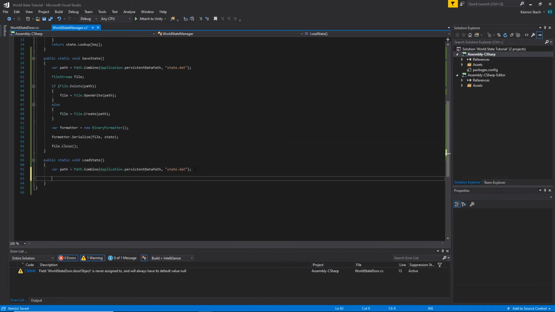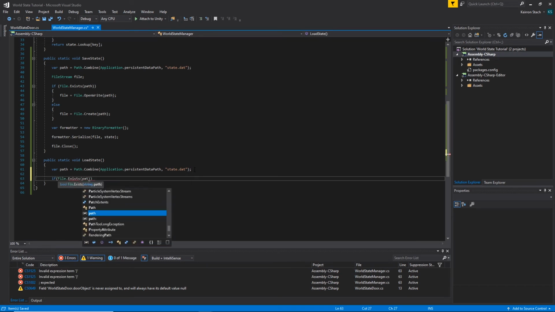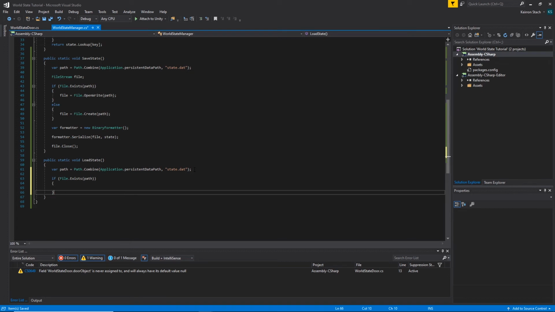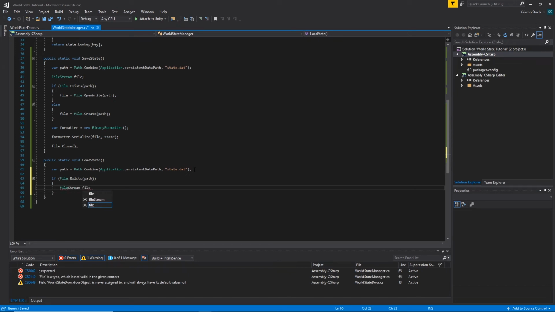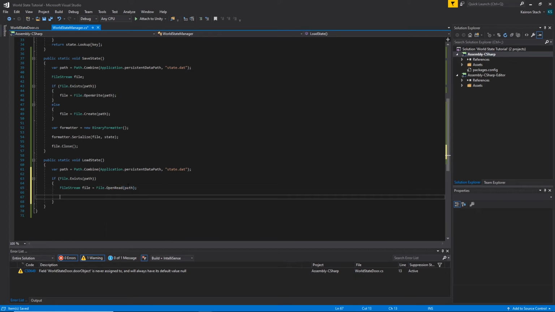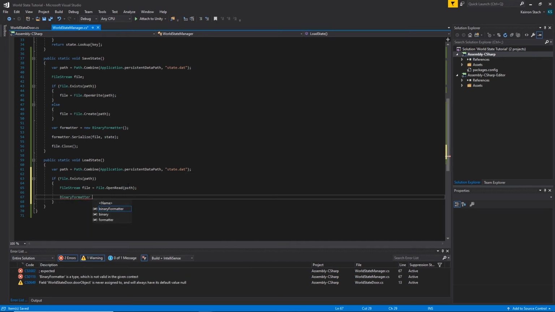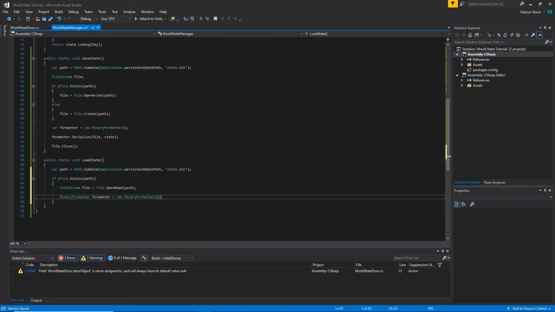We'll do something very similar for load state. So if file.exists path, we load it, and if it doesn't, we do nothing. There's no state already, so there's nothing to load. So we're going to get file stream file equals file.open path. Sorry, open read. We then want a binary formatter equals new binary formatter. We can actually just make this a var just to make our code a little bit cleaner.